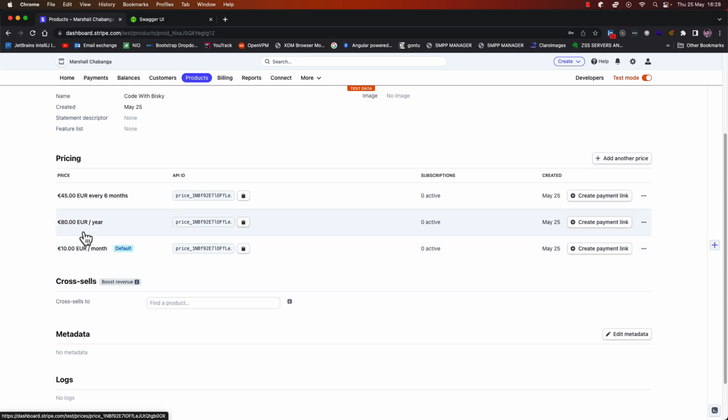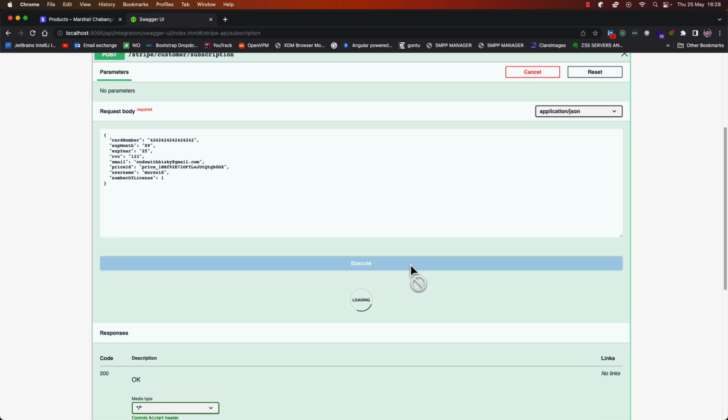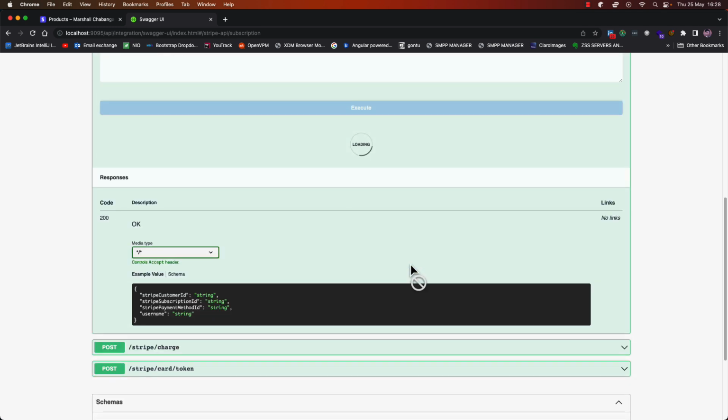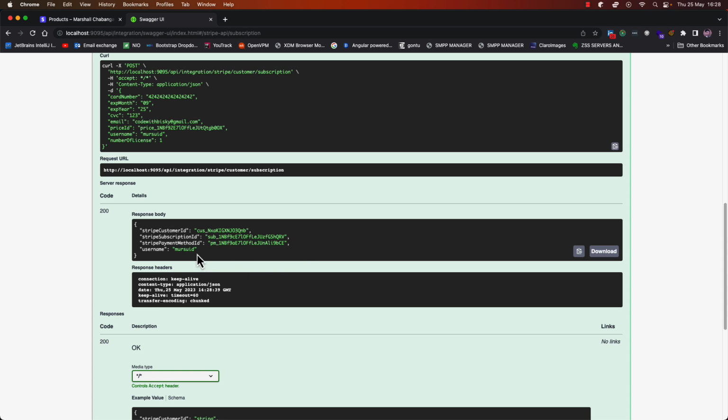So let's test with the yearly one. We just copy this price ID, and we come to our dashboard here, and our username is Mswid, and email is codewithbisq@gmail.com. Then we can try to execute this and see. Wow, so we managed to create a subscription for the username Mswid, and this is the customer ID.